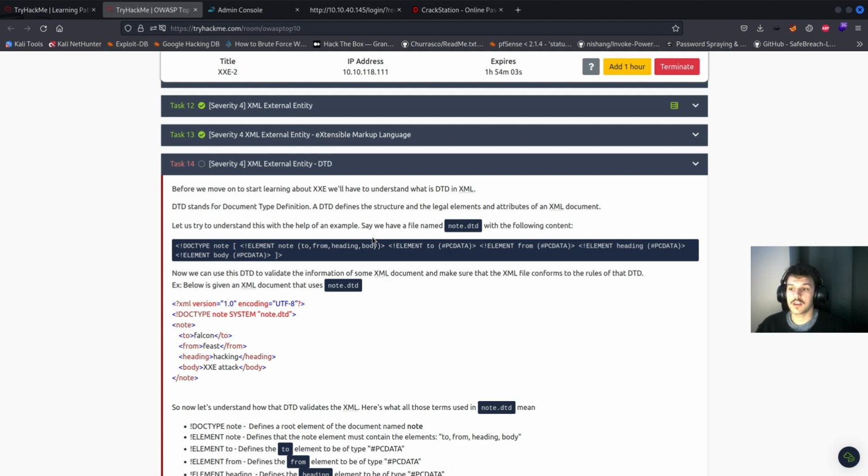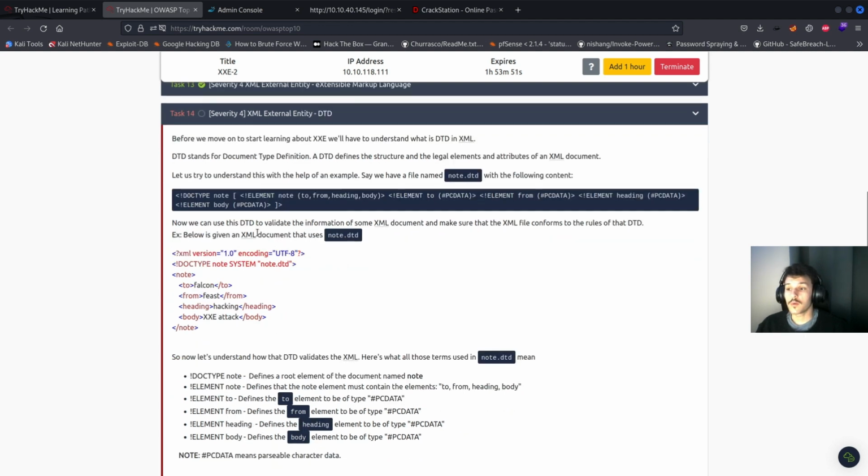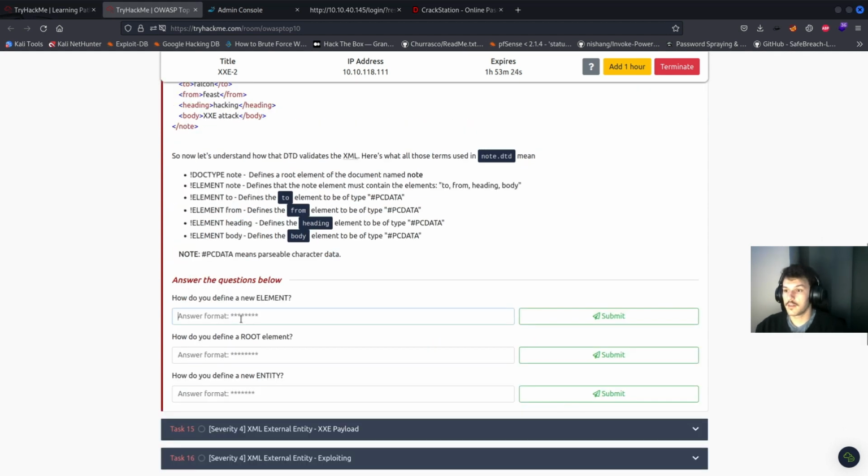Let us try to understand this with the help of an example. Say we have a file named note.dtd with the following content. Now we can use this DTD to validate the information of an XML document and make sure that the XML file conforms to the rules of that DTD. Below is the given XML document that uses note.dtd. How do we define a new element? It'll be ELEMENT.